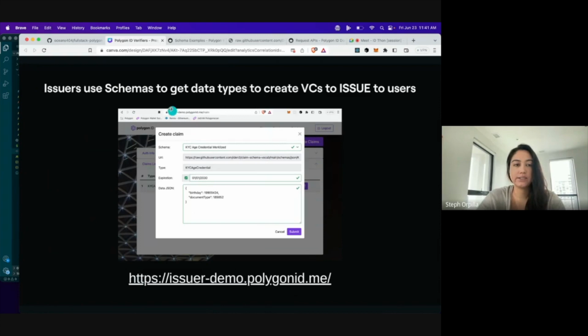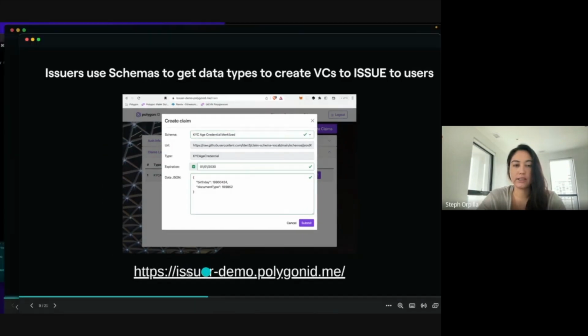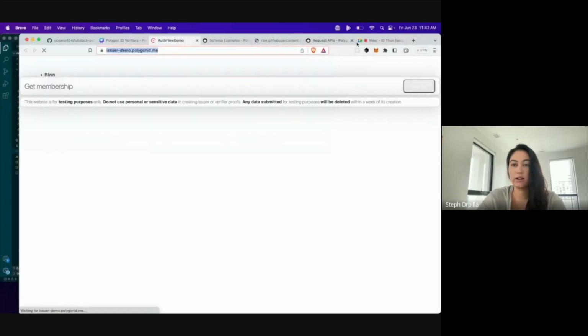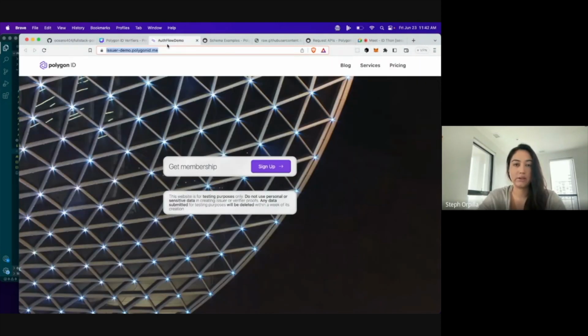And this is where the issuer piece comes in. So issuers are using these specific schemas to create the credentials to issue to users. So let's look at an example of this right now. I'll send you all this link so that you can also play with it along with me. So this is the demo issuer link, and you can just follow along and we'll create a new KYC credential.